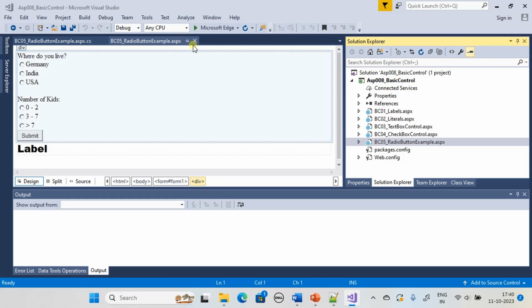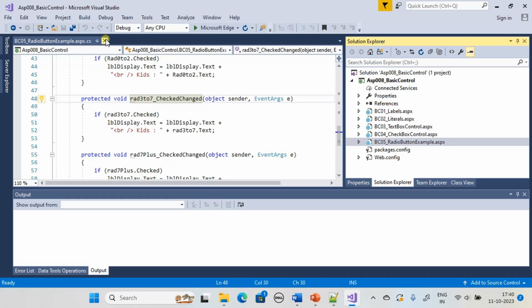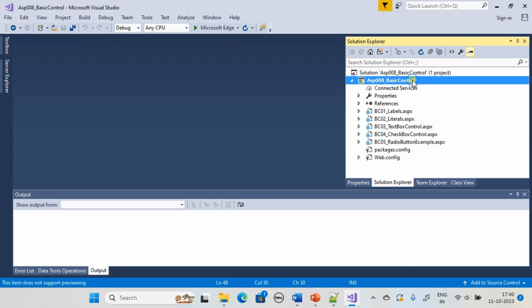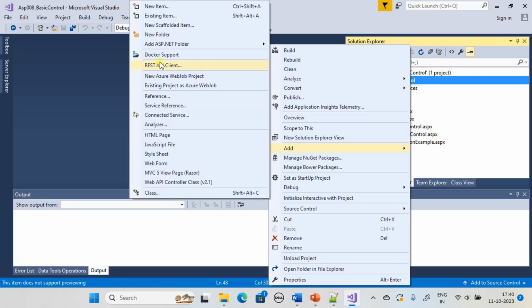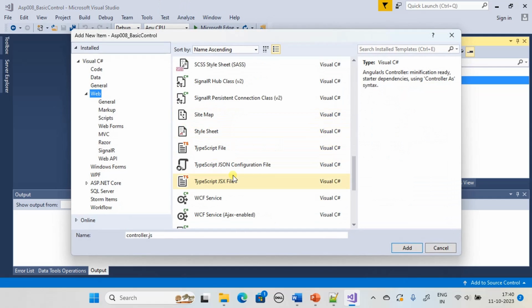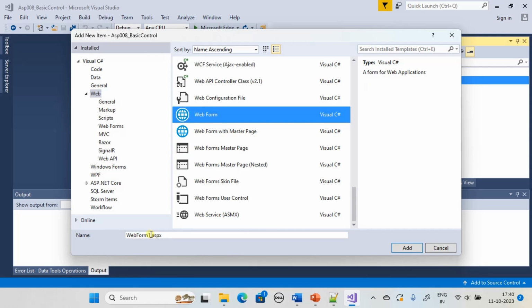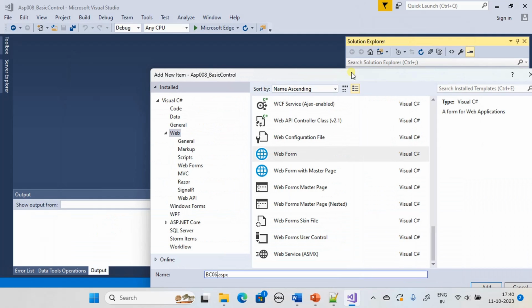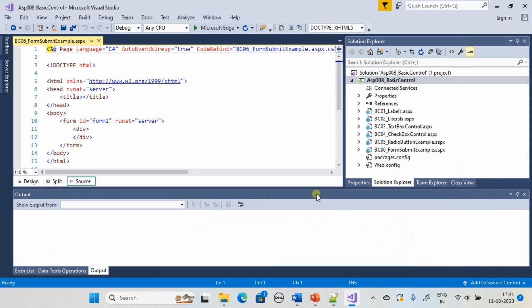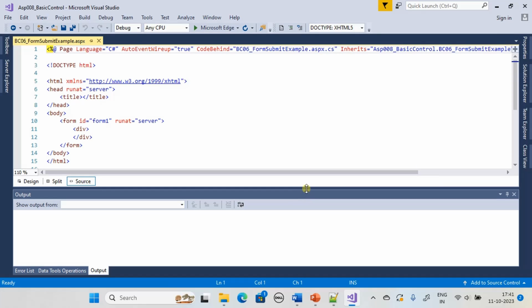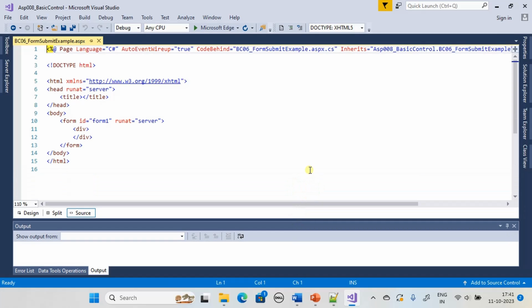Now we will close the example from the previous video and we will create a new web form. In the last video also we saw form submit, and here we will continue with different input fields.